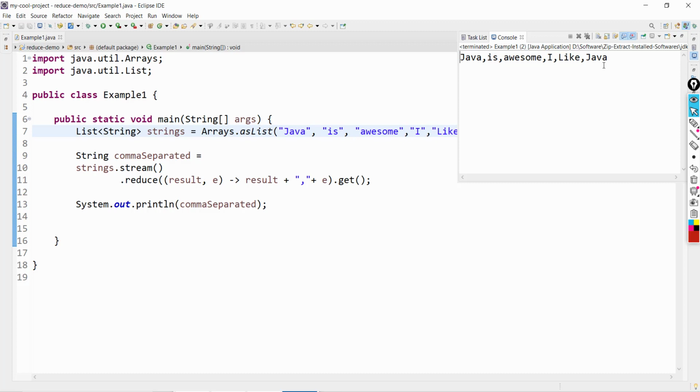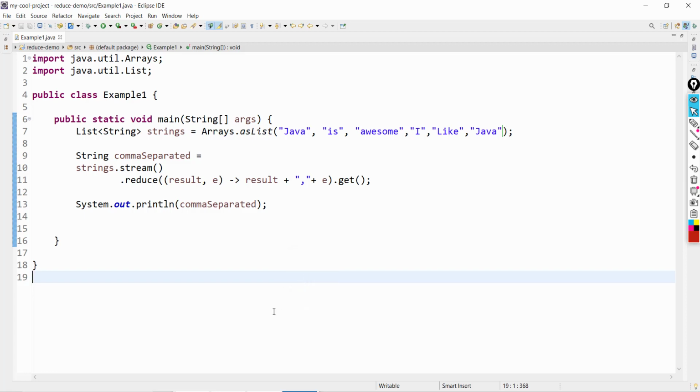I hope that you have understood the concept of reduction. So whenever you see there is a scope of reducing something, I mean the elements from a collection, it can be list, it can be map, and it can be any type of collection. Okay, that time you should use the reduce method.